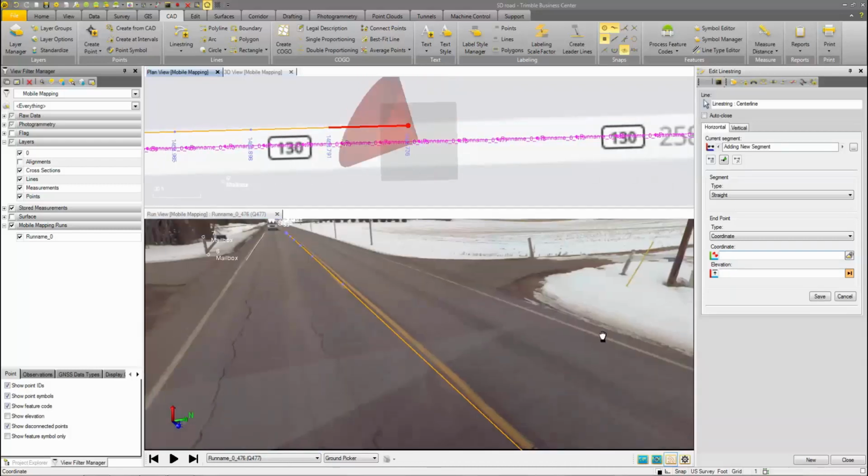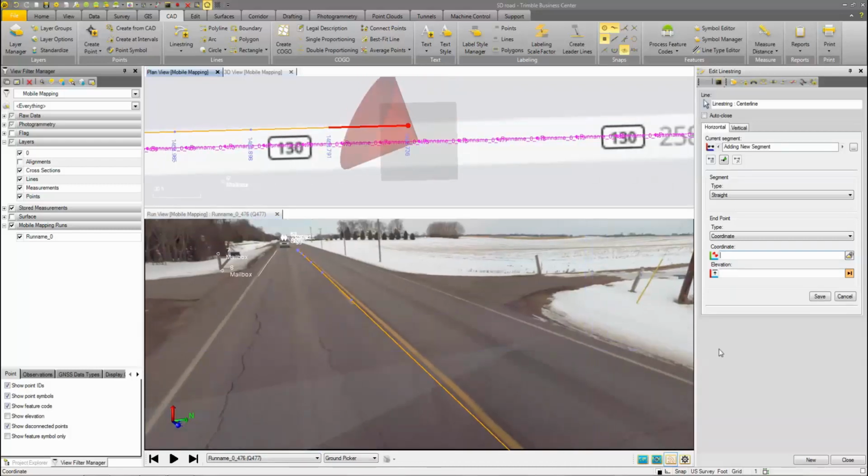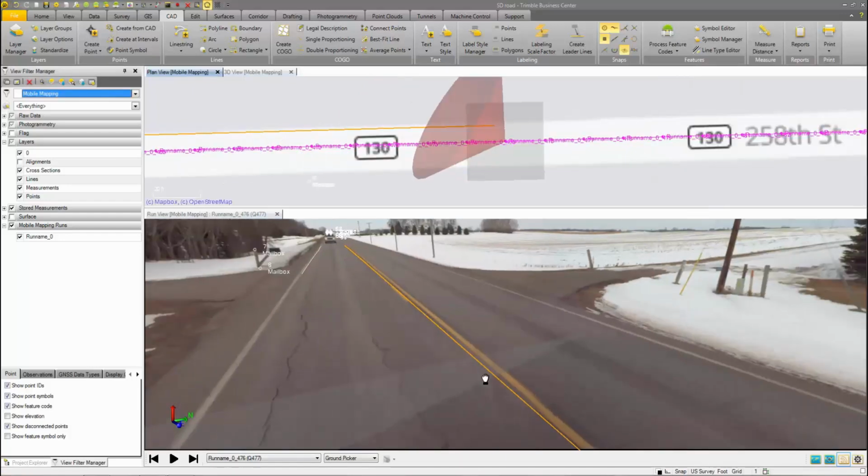And I'll end it right there. Again, hit save, close, and then there's my centerline line string.